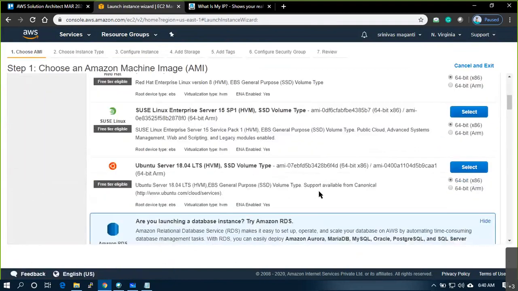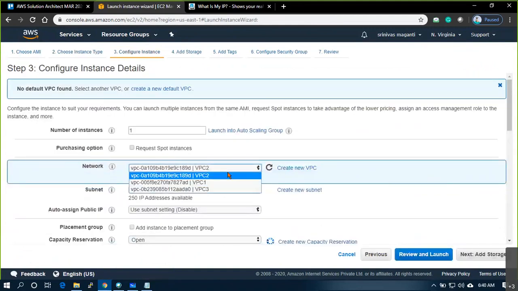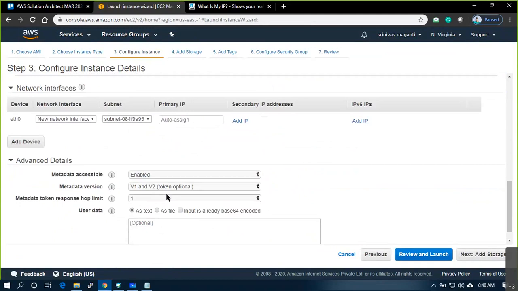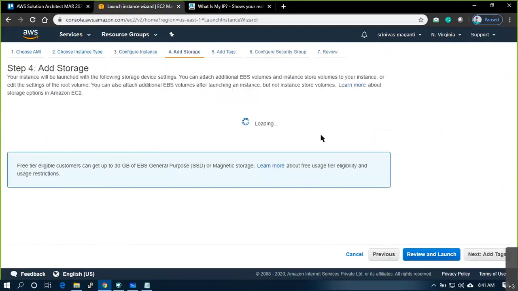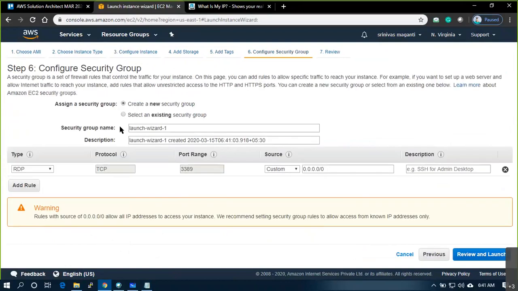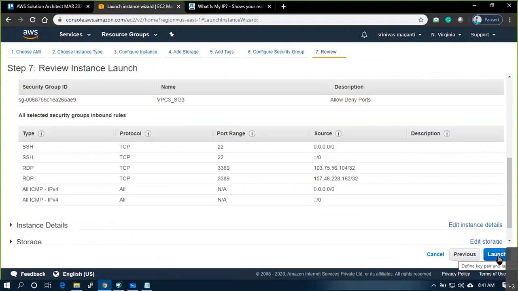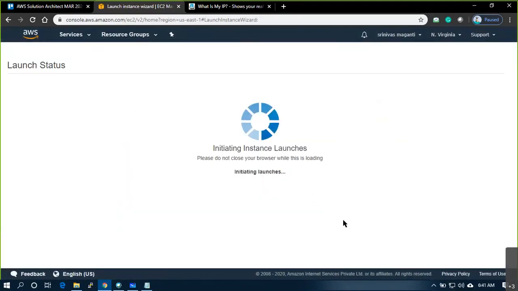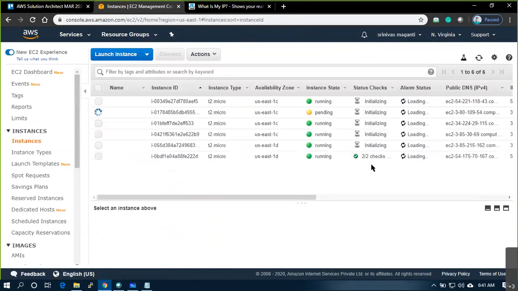Let me deploy the sixth machine, which is Windows 1, right? VPC 3, subnet 2, need a public IP. And what is the private IP? This one. Done. So view instances, you will see six instances up and running.